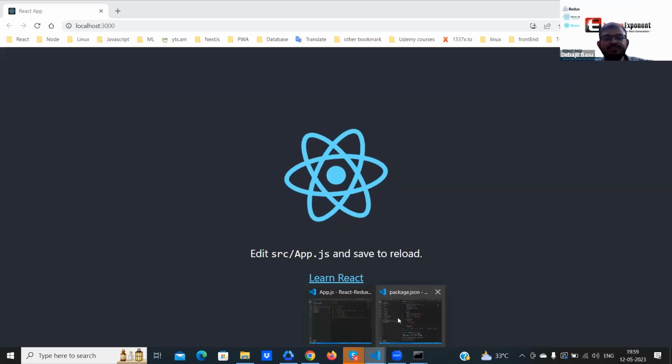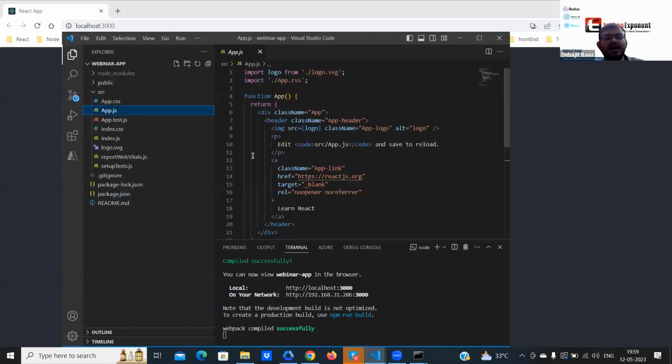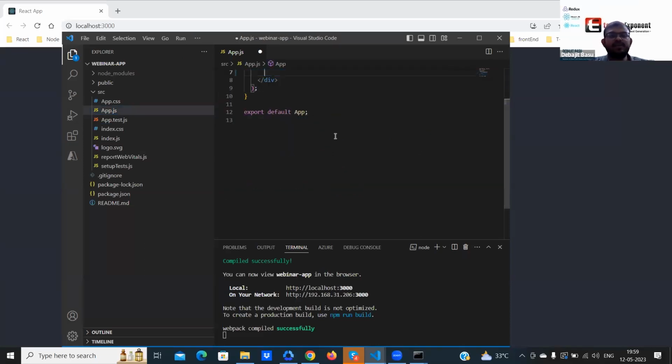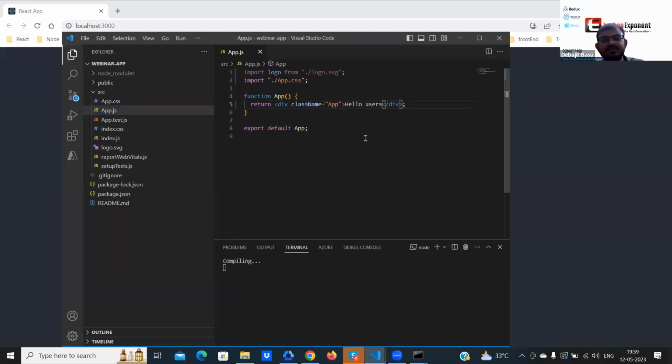In order to make you better understand the code base, I'm just going to delete all the things from the file. So it will be a blank file, and I just need to write something like hello users.